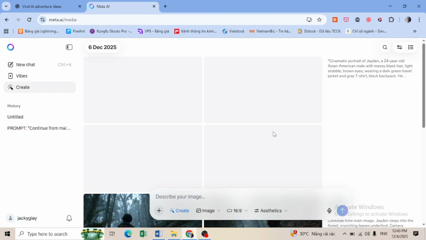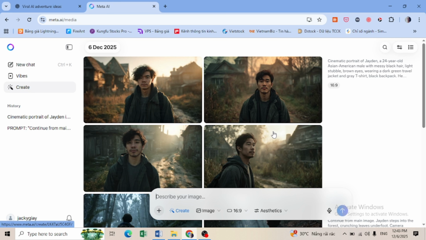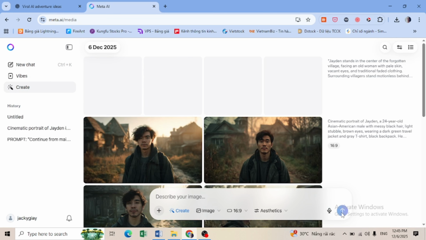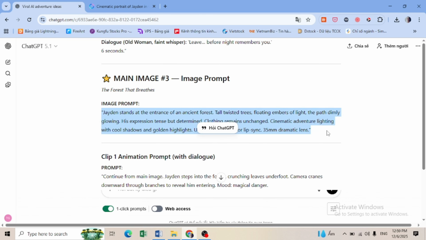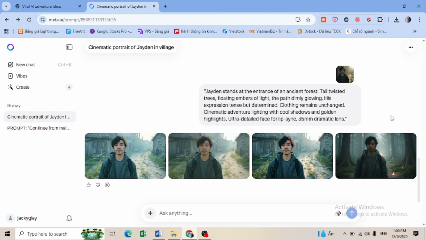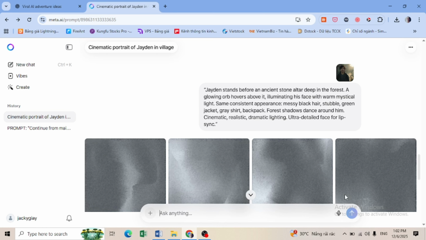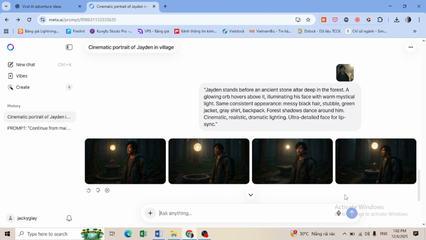Now paste your first image prompt from ChatGPT. Give it a few seconds. And boom, gorgeous, cinematic portraits. But here's the issue. We need the same face across all 4 images. And Meta AI can be a little unpredictable. Choose the image with the face you want. Download it. Upload it back in as a reference image, then paste your second prompt. Now Meta locks onto that face and stays consistent. Repeat this for all 4 images and download them. Clean, consistent, ready for animation.